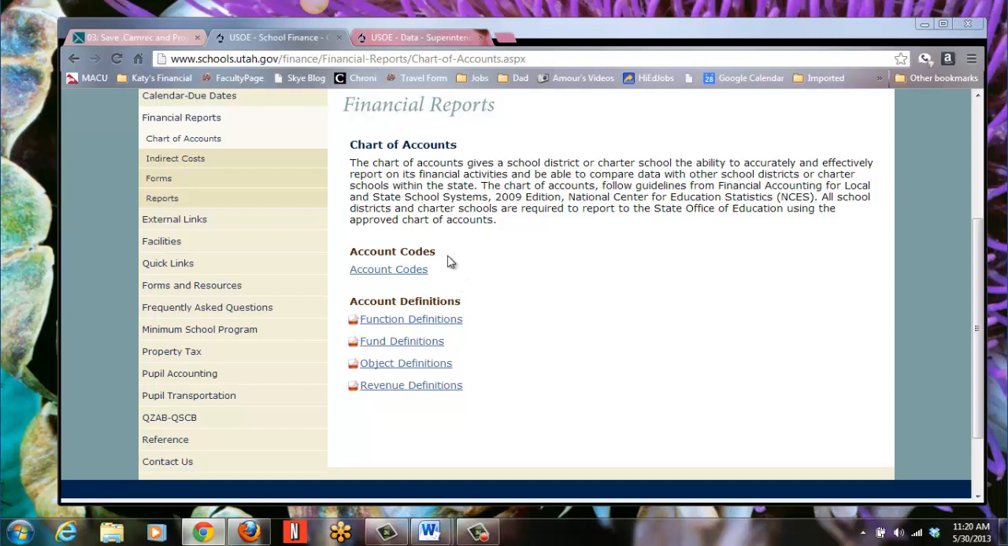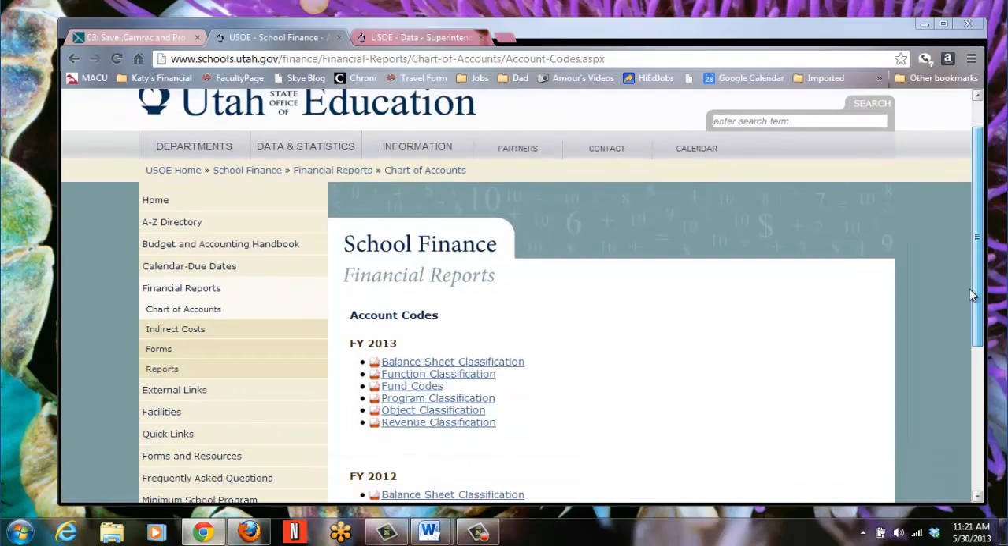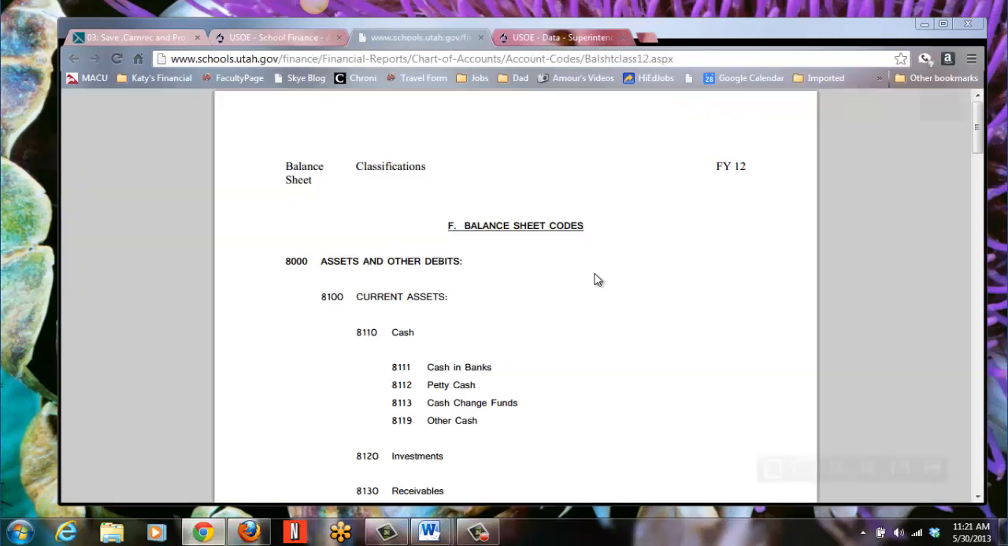So we're going to ask you to print out all of these definitions, but first let's start with the codes themselves. Again, as I said, today we're working with fiscal year 2012, so you would click on this and these happen to open up another page here which you can print out. I suggest that you print these out, put them in a notebook for ready reference, because you're going to need these for assignments and quizzes and other things. So this is simply a list of what these codes are. So 8112 is petty cash.